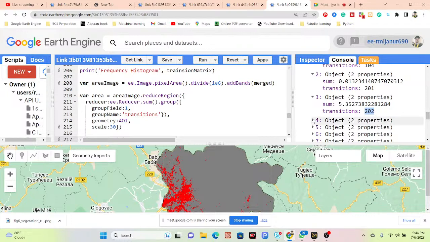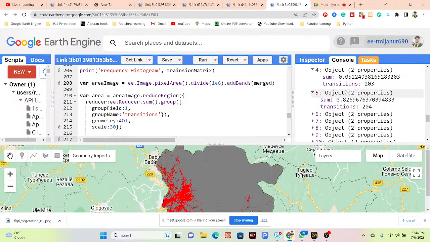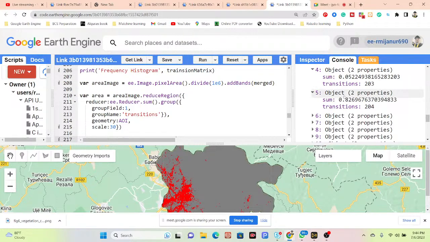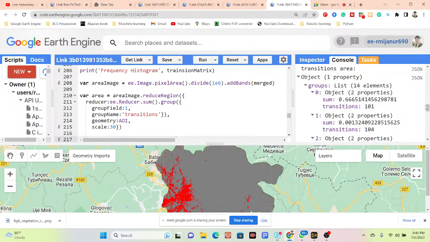Click here, 203, how much area: 0.05 square kilometer. Also you can see another class. So at this time you can see the result is showing like this, sum and transition as a nested list. I want to show the result not as a nested list.